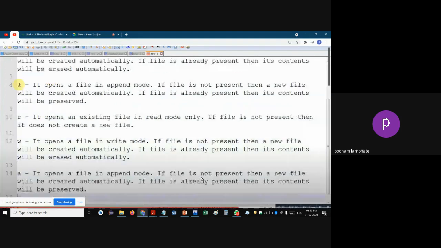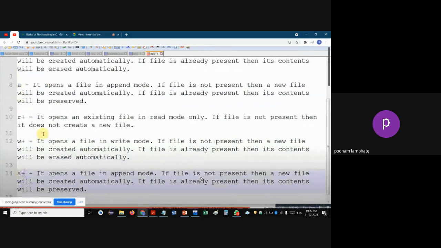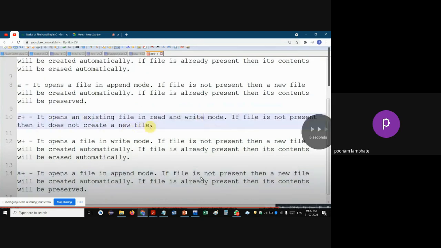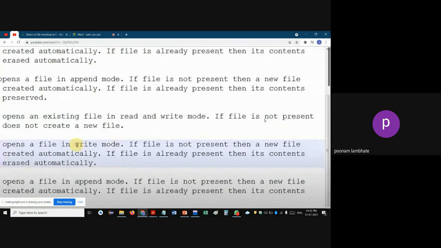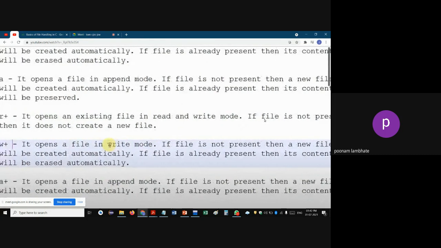Next is R plus, W plus, and A plus. Now these are an extension of the read, write, and append mode. R plus means what it will do: it will open the existing file in the read and write mode. See my mouse pointer. And if the file is not present, then it will not create a new file.